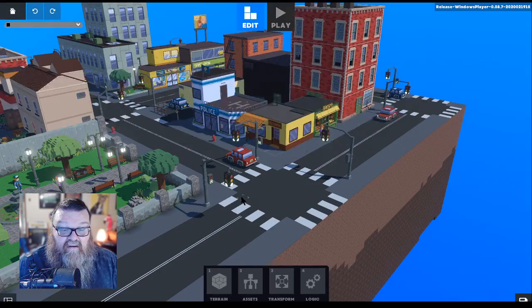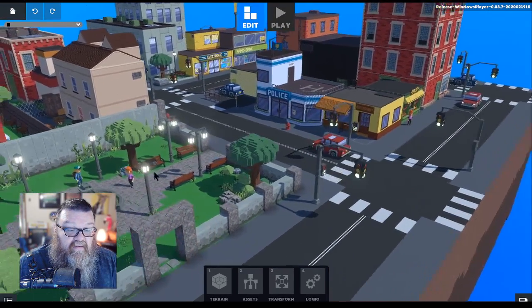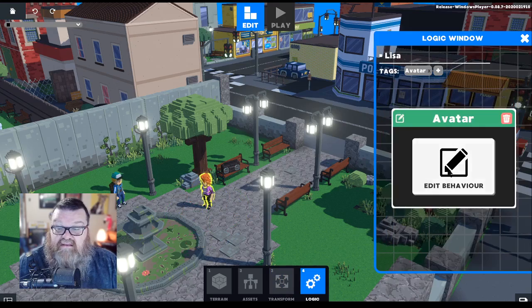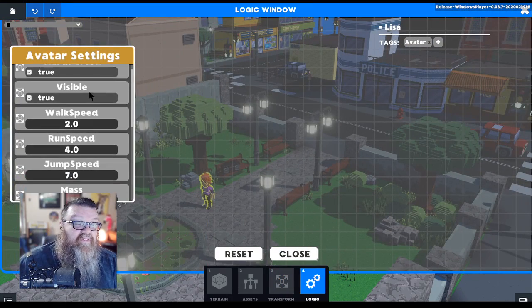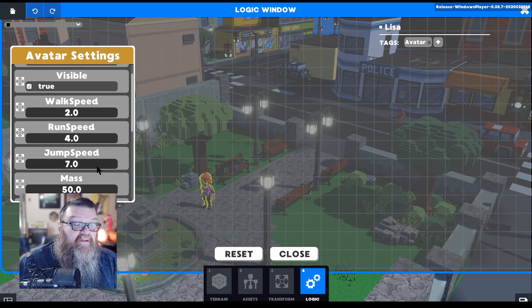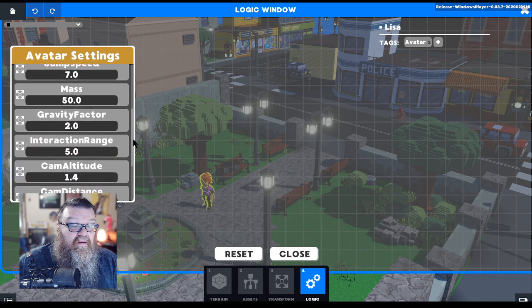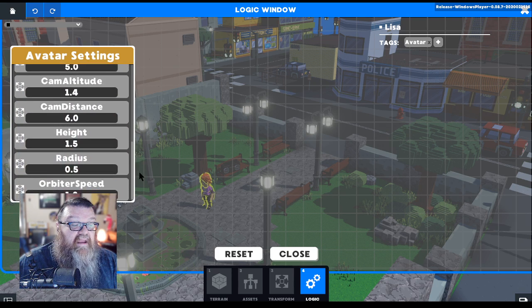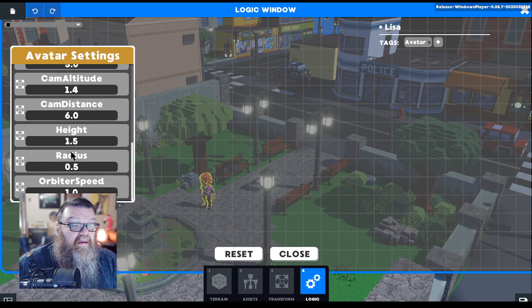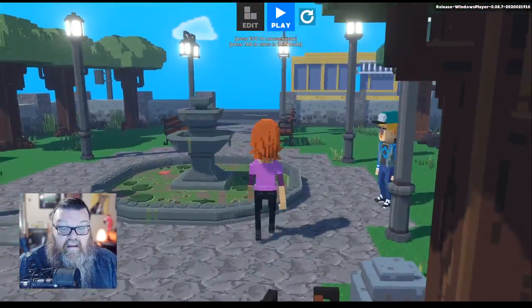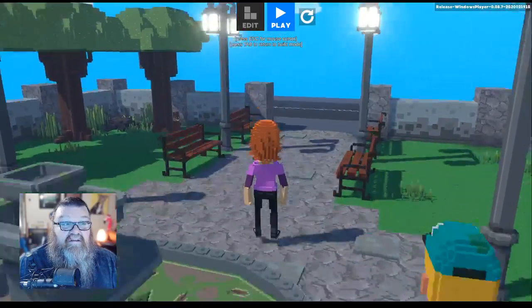Let's go ahead and look at her. I want to look at her because this is my character right here. Right, so let's look at the logic that she has. Avatar, edit. Third person, visible, walk speed, run speed, jump speed is 7. Mass is 50. Gravity factor is 2.0. Interaction range, camera distance, height, radius, orbiter speed. I actually want to change this to 3. And let's see what that did. See how fast she jumps.